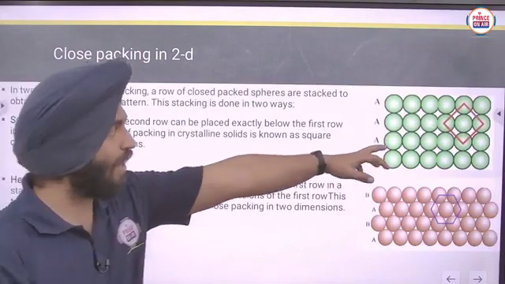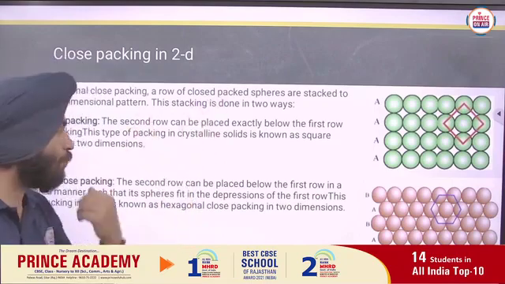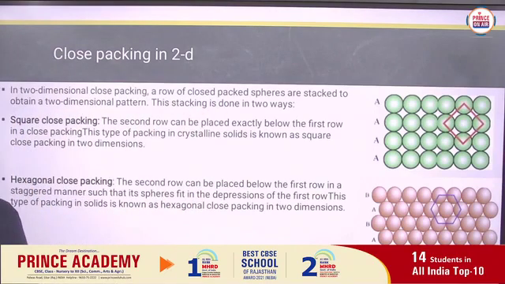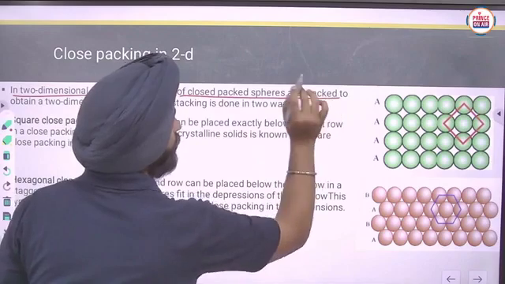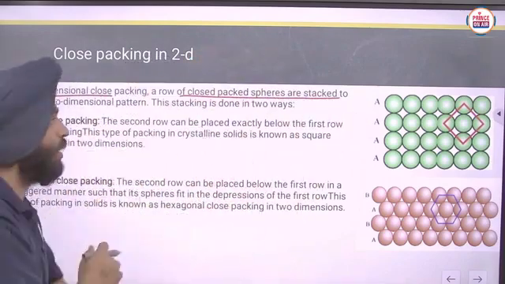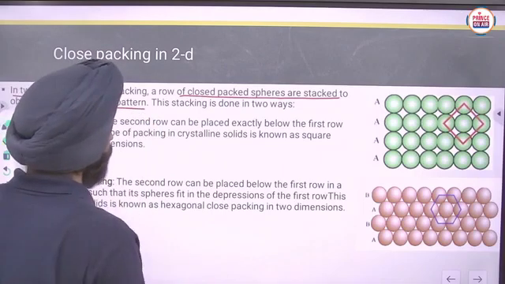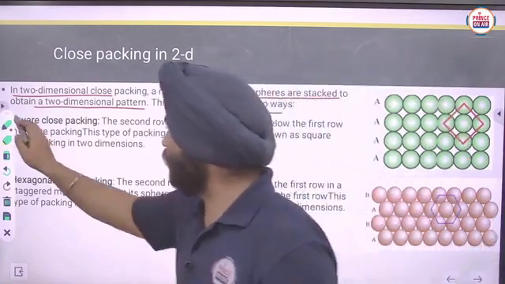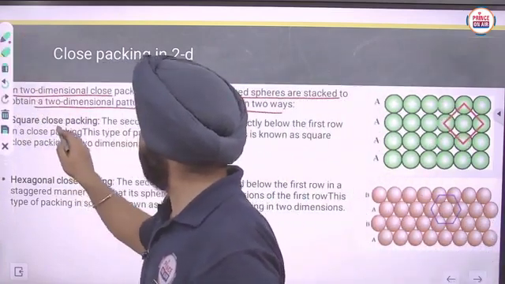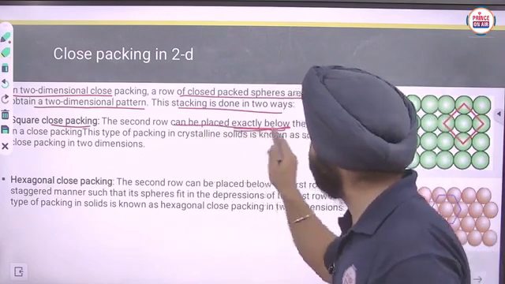We have discussed square close packing, and this one is the hexagonal close packing. So now we can discuss on the basis of the theory part. In 2-dimensional close packing, a row of close packed spheres is stacked, means placed, to obtain a 2-dimensional pattern. This stacking is done in 2 ways. The first one is square close packing, where the second row can be placed exactly below the first row.